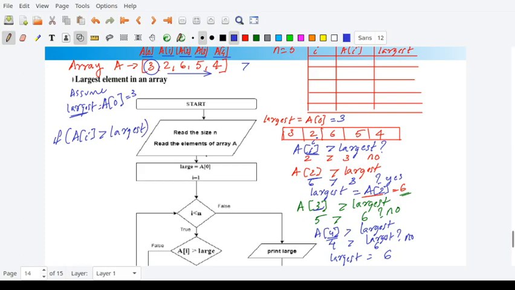If it is true, what will we have to do? Where is the true case? This is the true case. If A of I is greater than largest, what do you have to do? You will have to replace largest with the current value, right? If A of 2 is greater than largest, then largest is equal to A of 2. So if A of I is greater than largest, you will replace largest with A of I. And what is the other thing that you have to do? If this is true or false, you will have to increment the value of I.